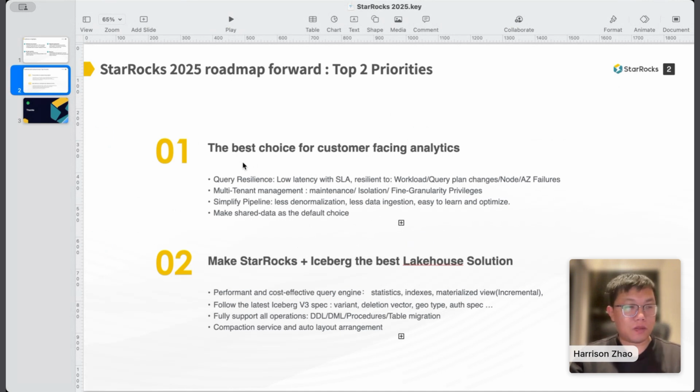And customer-facing analytics, maybe you are not familiar with it. It's just because our customers provide analytics to their own customers. Maybe it's a SaaS company, or a gaming company, or an ad tech company. They want everyone to know about the data and the insights from the data. So this kind of analytics is different from internal reports, because it is more important in very serious scenarios. So they have higher SLA requirements and low latency requirements.